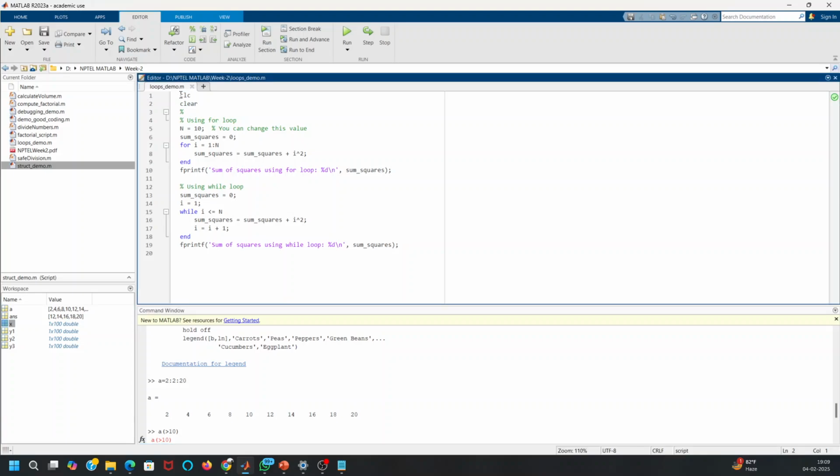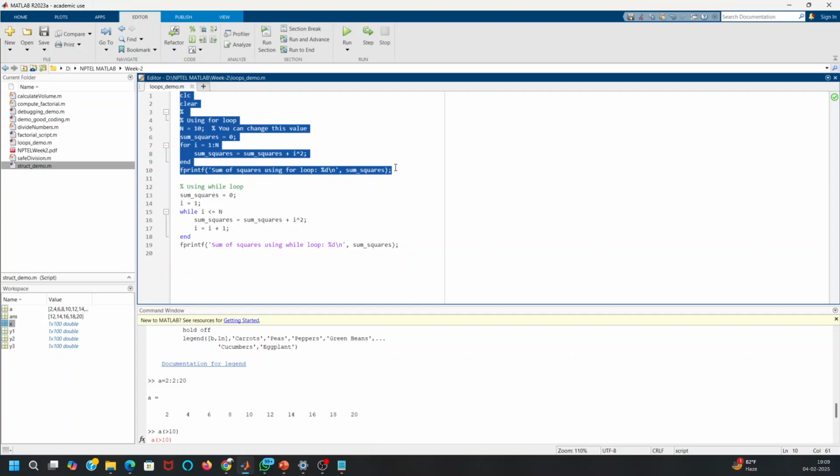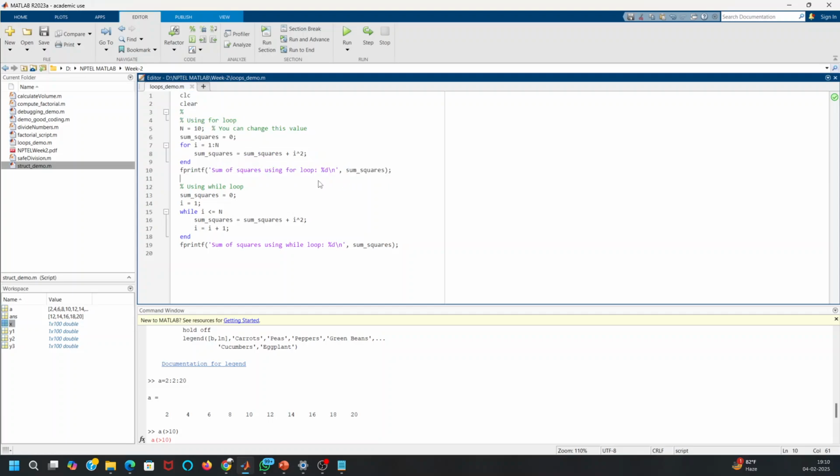This is a demo for the for loop and while loop. So this is a code, and you can see we are trying to do the sum of squares using the for loop here. In the first part of this code, from here to here, we are trying to do the sum of squares using the for loop. In the next part, we are using a while loop for doing the same thing.